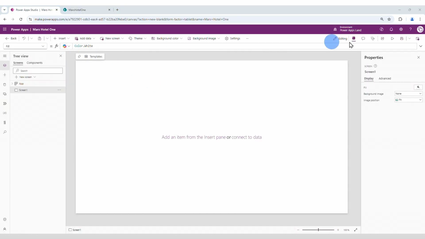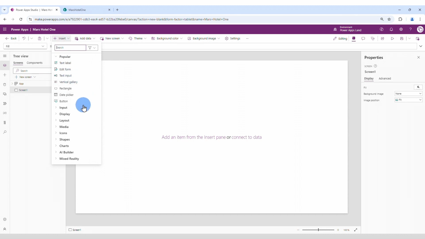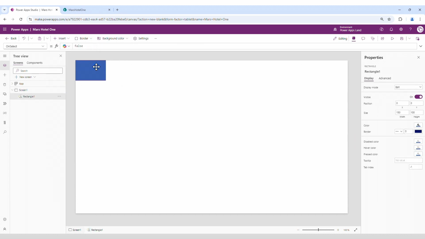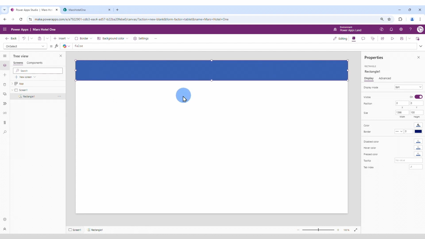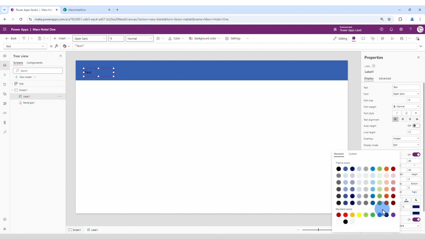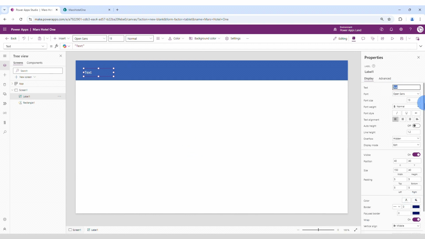Here on Power Apps, there are several different options in the Power Apps Studio. Take a look in the Power Apps Studio video to learn about them. So here, go to Insert, and let's add a rectangle. Let's place the rectangle here at the top. And in the rectangle, let's add a text label. Let's change the color to white. Let's change the text to Mars Hotel 1. Let's make it bigger. Okay, let's centralize it. Change the font weight to semi-bold.